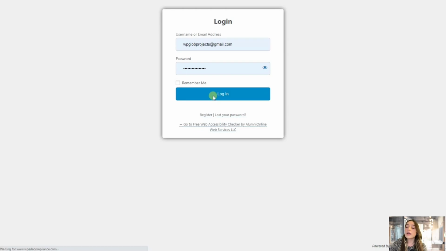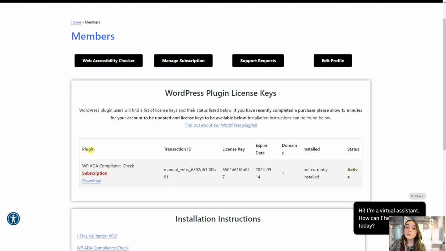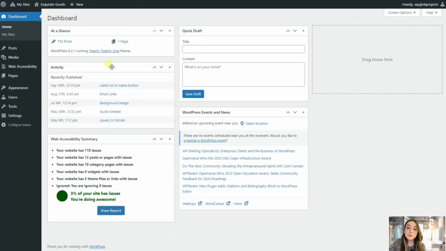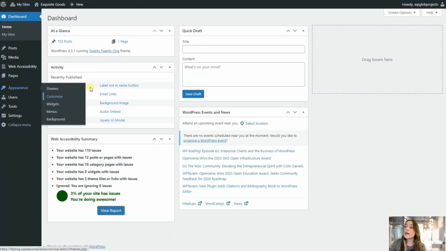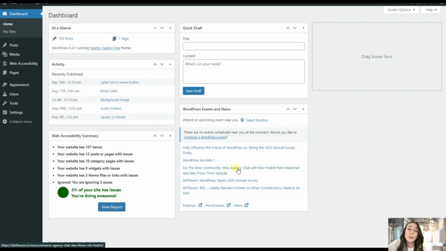Once you're logged in and once you buy your subscription, here you can see that you have the plugin name, you have the transaction ID, license key most importantly, status, and then you also have this download button here. So from here you are downloading the plugin. And then you head to your WordPress dashboard and you simply go to plugins, add new, and you set up the plugin that way.